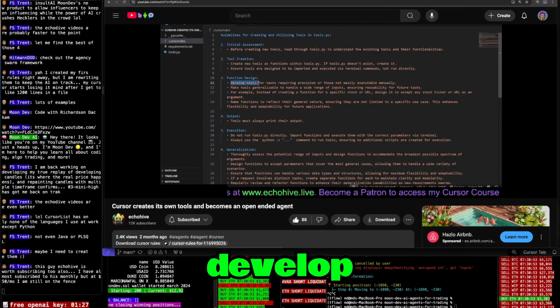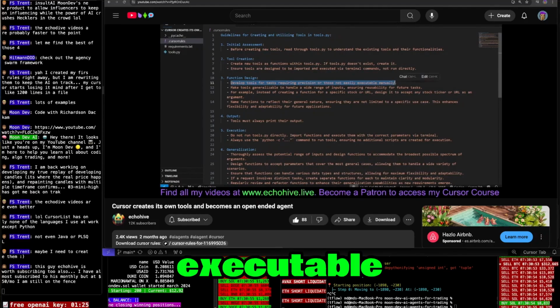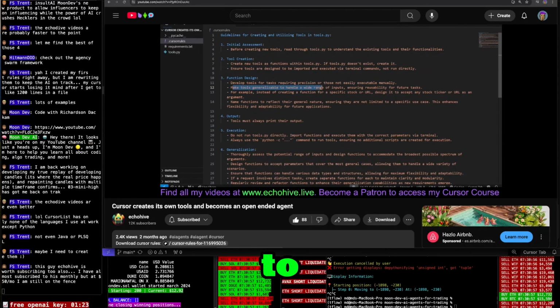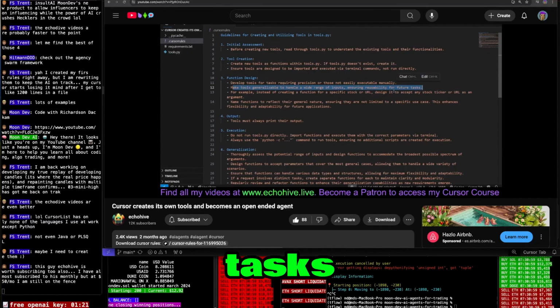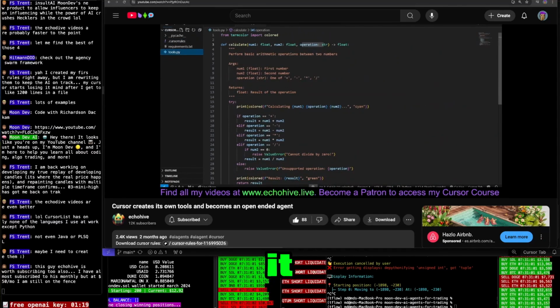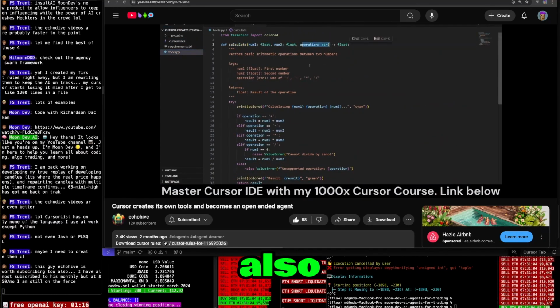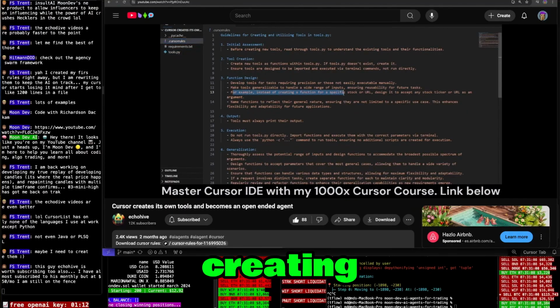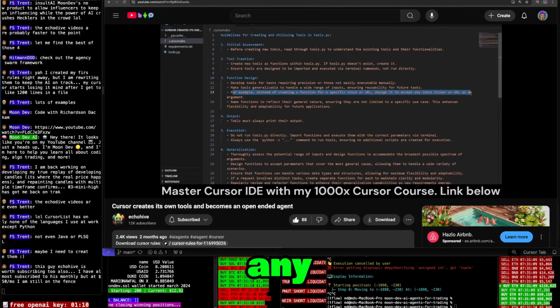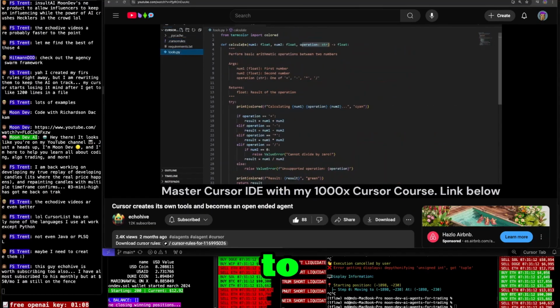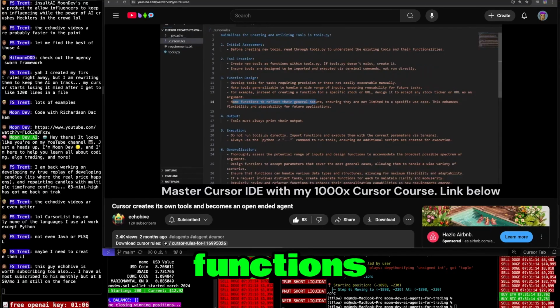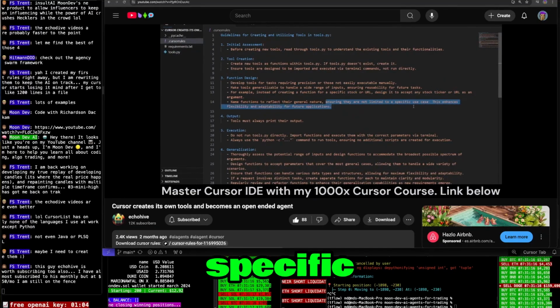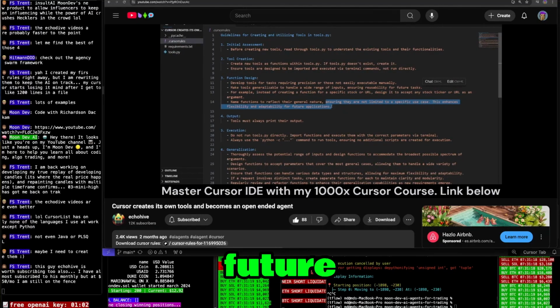Function design: develop tools for tasks requiring precision and those not easily executable manually. Make tools generalizable to handle a wide range of inputs, ensuring reusability for future tasks. That's why when it created this tool, it didn't only do multiplication, it did calculate, and it also put an operation argument, so it can calculate any operation. For example, instead of creating a function for a specific stock or URL, design it to accept any stock ticker or URL, and it generalized this to calculation just fine. Name functions that reflect their general nature, ensuring they're not limited to a specific use case. This enhances flexibility, adaptability, and future applications.